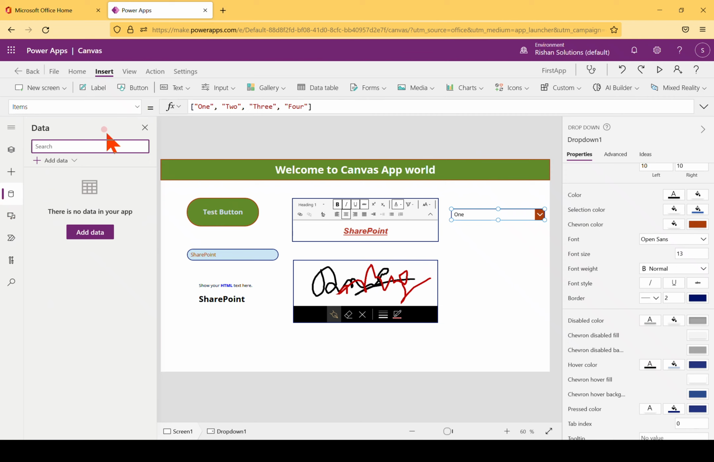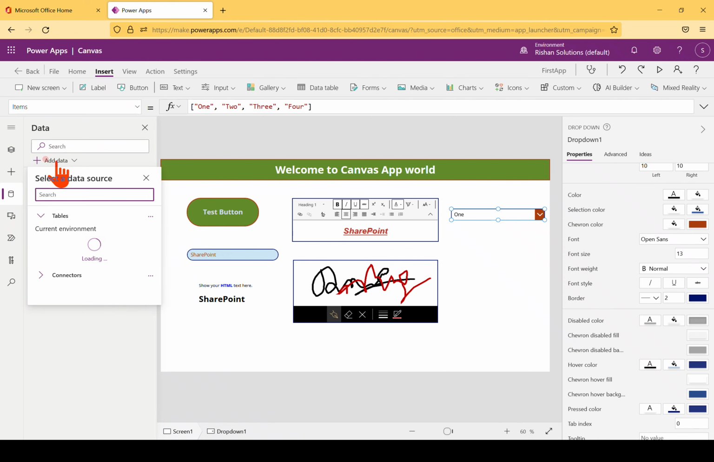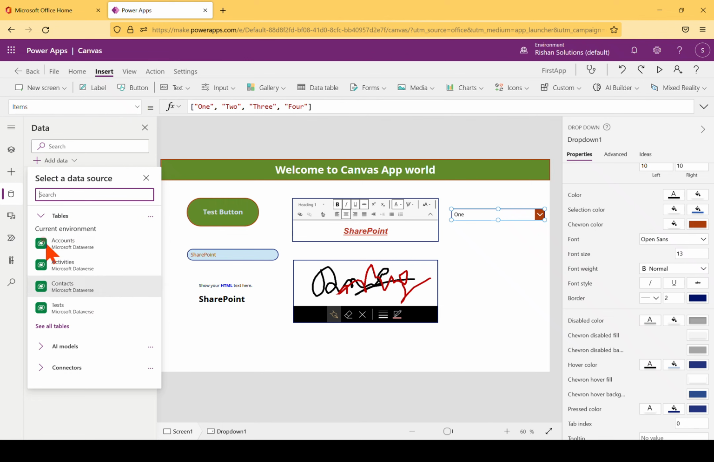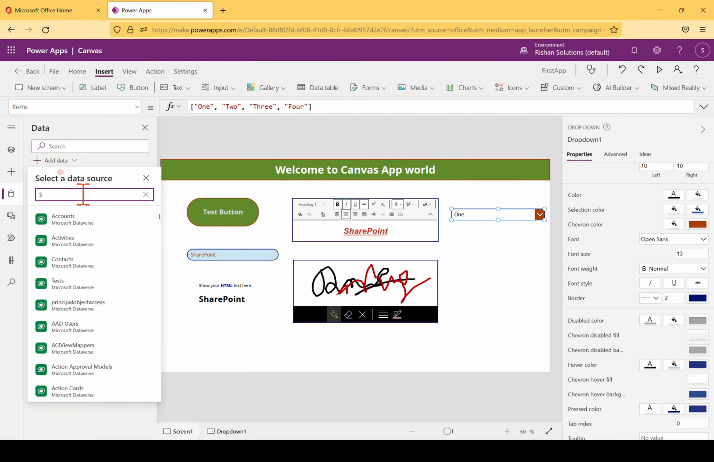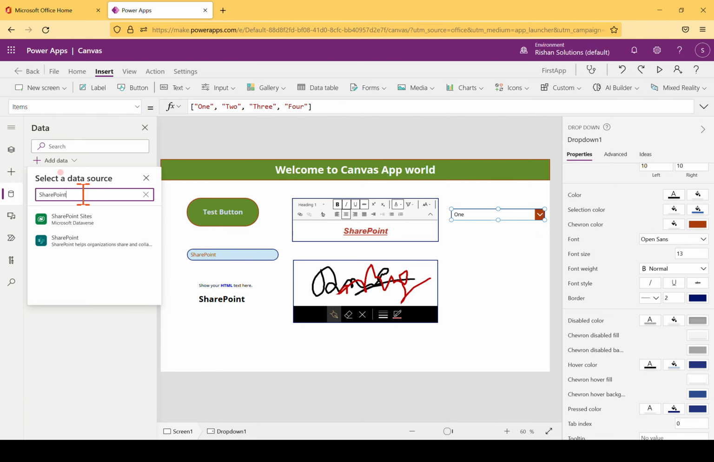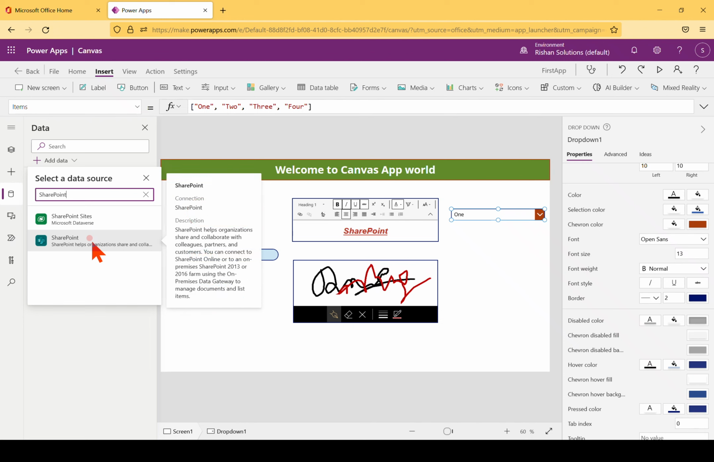Now when you click this, a window will appear here, and you can click add data, or in the bottom you can also see add data. Here you can see the tables, everything is coming, but we cannot see different data connections. For example, I want to get data from SharePoint. When I type SharePoint, I can see the SharePoint sites in the more Microsoft Dataverse, and I can also see a SharePoint direct connection.